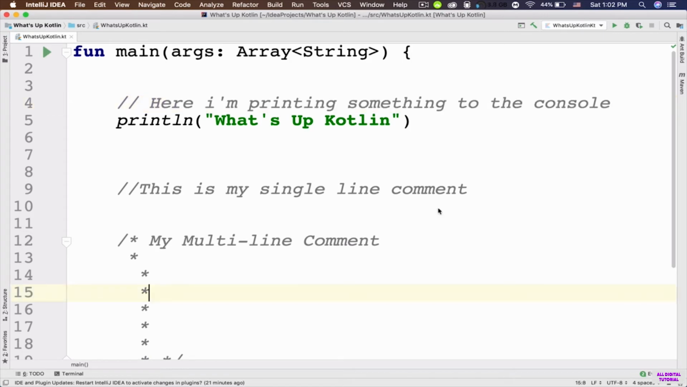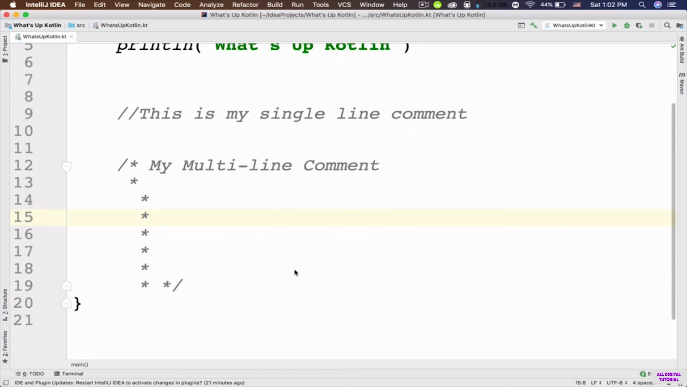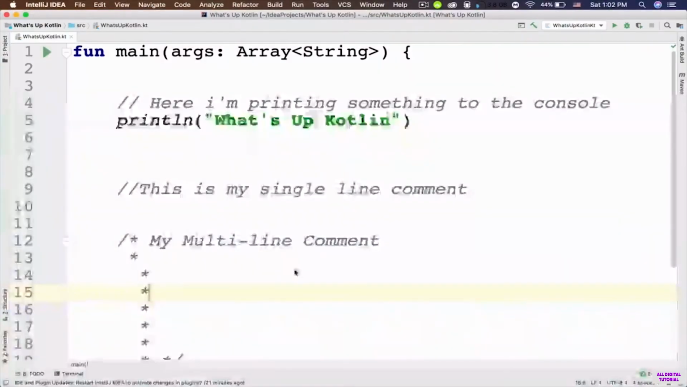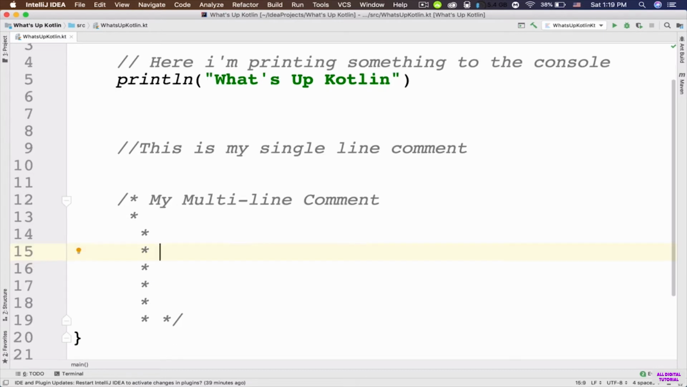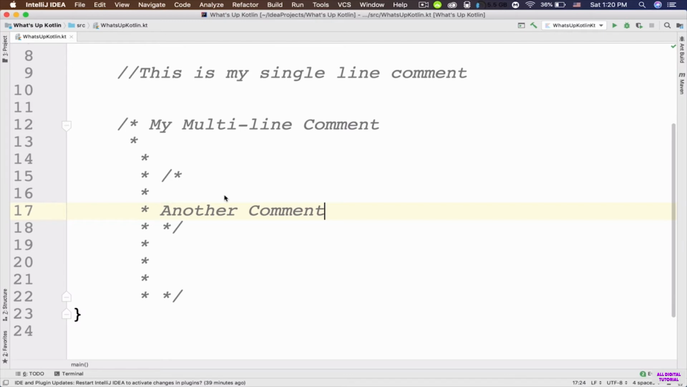And the final point that I want to talk about here is that in Kotlin, unlike other programming languages, we can have nested comments. So for example, take a look at this multi-line comment here. Inside this multi-line comment, I can have another multi-line comment. So here, I can start a new multi-line comment by putting a slash and star, and then I can end it with a star and slash. So you can see that I can put another comment here. In other programming languages, it is not allowed to have a nested comment. So that's another great advantage of Kotlin.